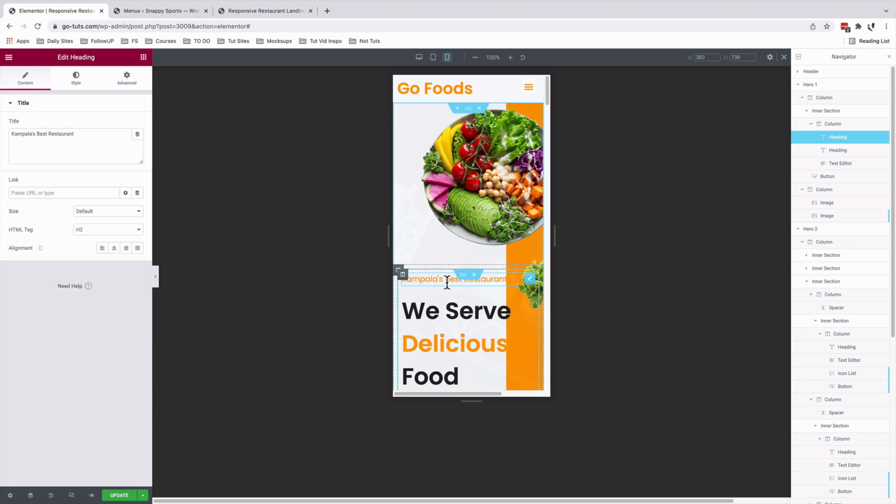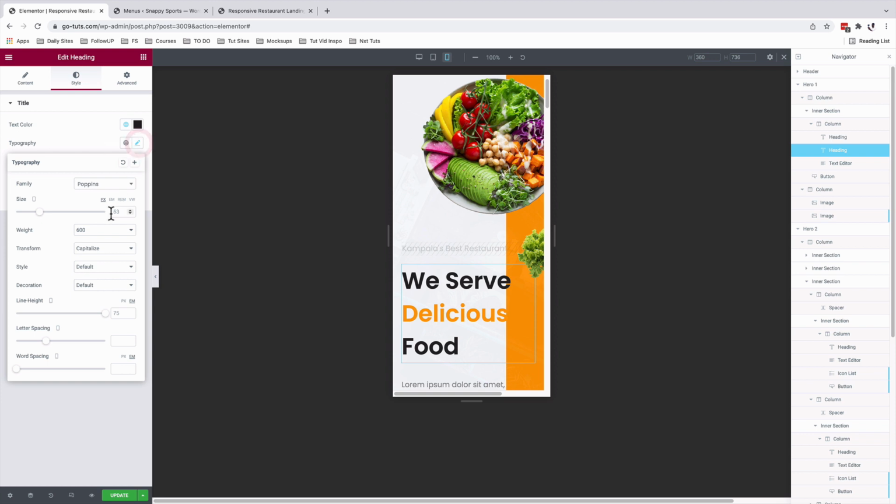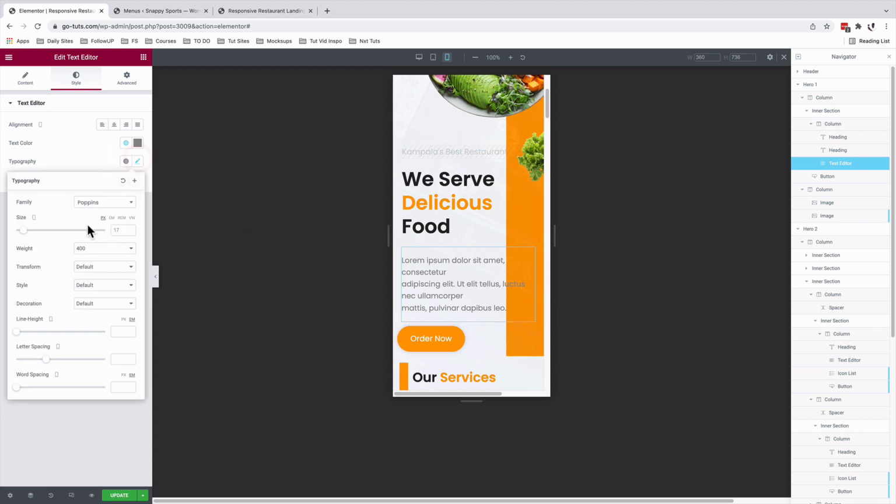I'll hide the text Kampala-based restaurants on the mobile. I'll select my heading widget, come to typography. I'll further reduce that heading widget. I'll start by decreasing the line height and decrease the size of the heading widget. Select our text widget, also reduce on the size. I'll leave the size of the text to 16 and add a little bit of line height.